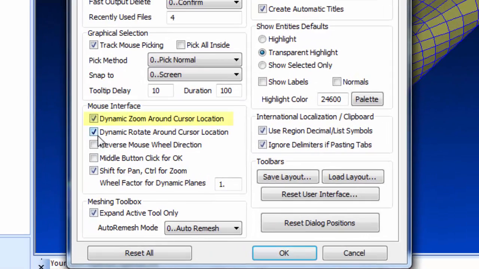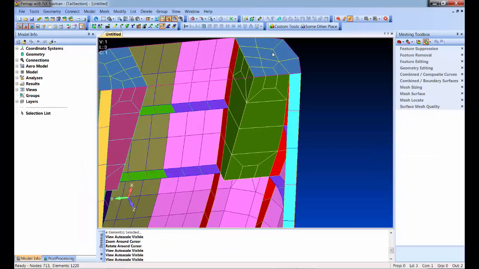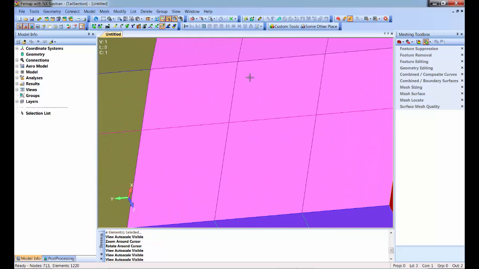You can now switch on Zoom Around Cursor, and instead of zooming about the center of the screen, you can now zoom about a point in the model closest to the position of the cursor. Like Rotate Around Cursor, this gives you much more control over model zooming and positioning, and you can opt to turn it off if you prefer the previous method of model zooming.